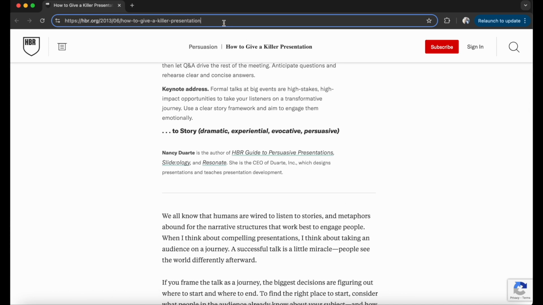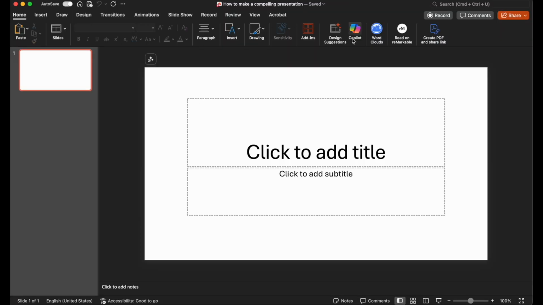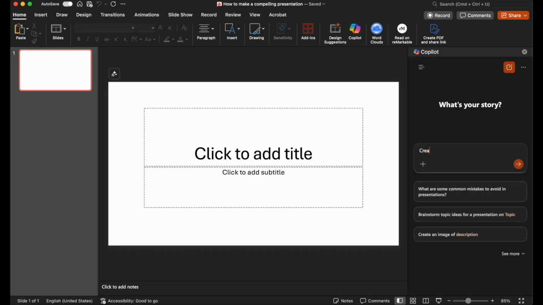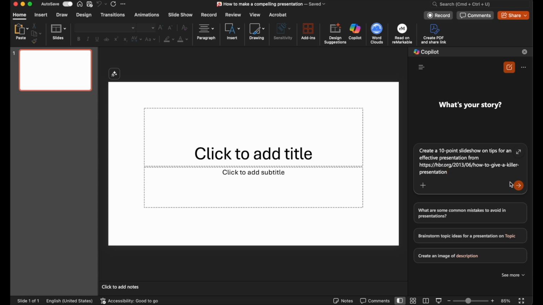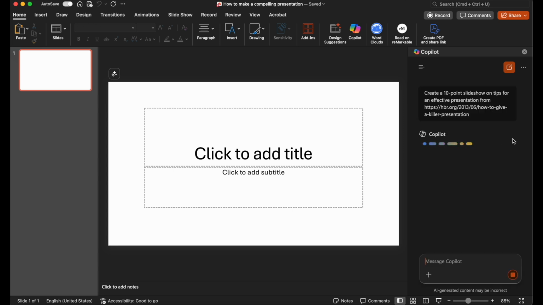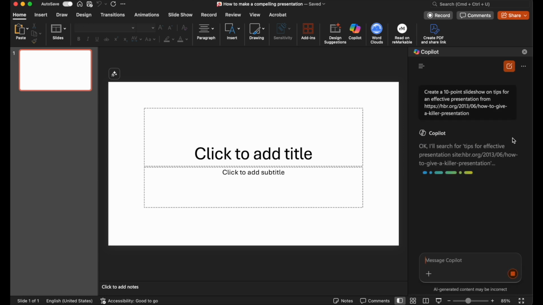The first thing that we'll do is copy the URL from hbr.org, then in PowerPoint click on the CoPilot button. With the prompt box we then type, create a 10-point slideshow on tips for an effective presentation from our web URL. After this, click on the Run button and CoPilot will start to search through the site.